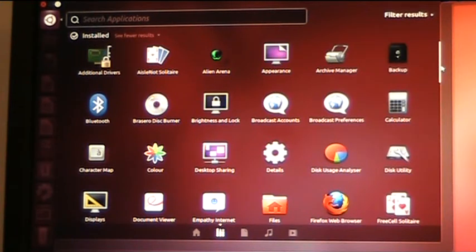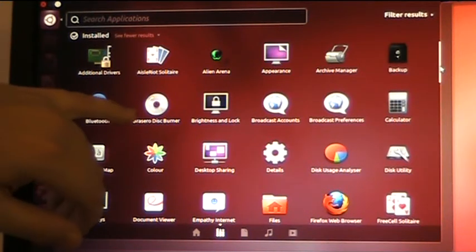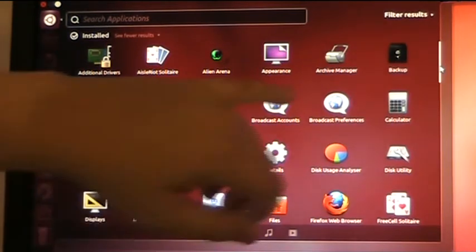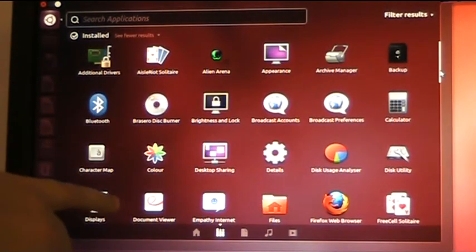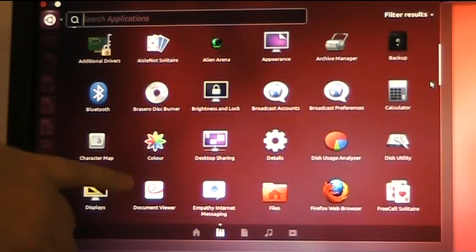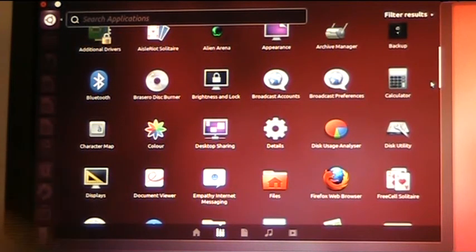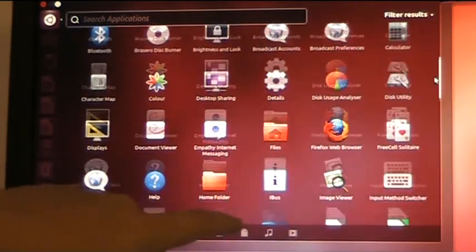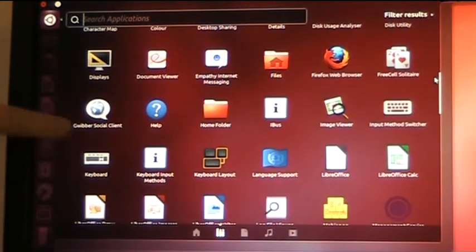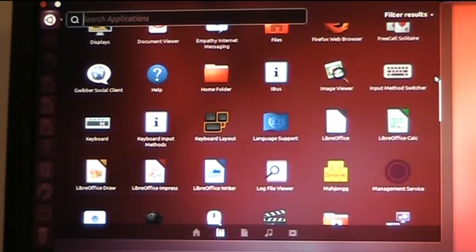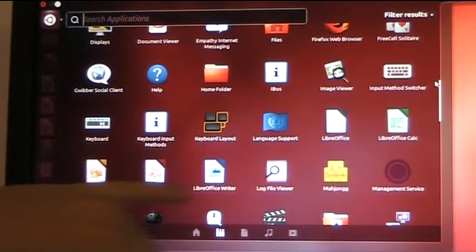But you can see we've got the usual suspects, a disk burner to burn CDs, archiving. We actually have a document viewer here, so you can view PDF documents straight out of the box. Usage analyzers for your disk drive, Gwibber, the social client, which is integrated into the main control at the top right. We have LibreOffice.